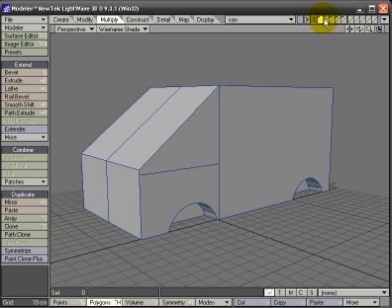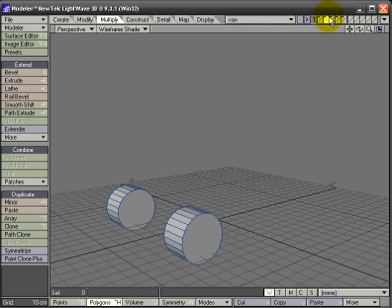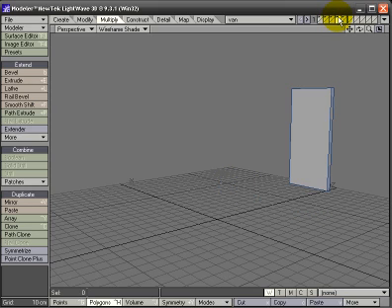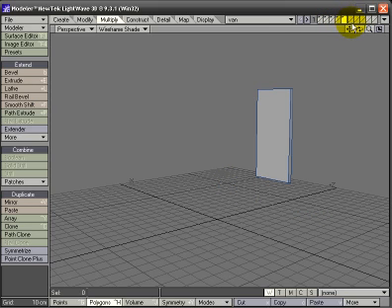So I'll split these out. We've got the main body here, we've got the front wheels, then we've got the back wheels, then we've got one door, and then we've got the other door. Okay, so that's pretty simple. And all I've done is move them to separate layers.